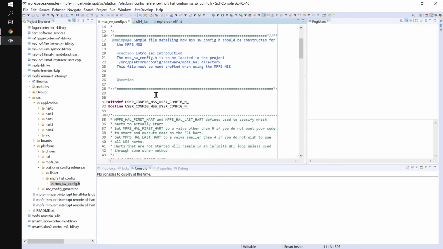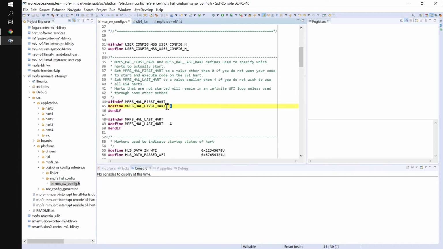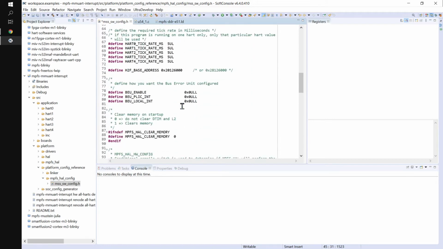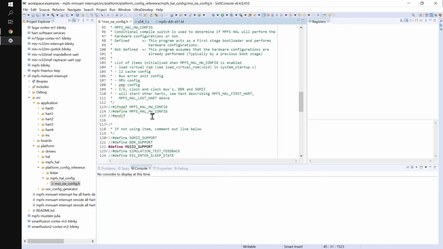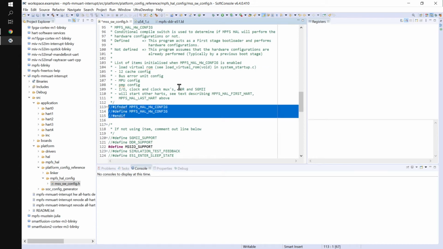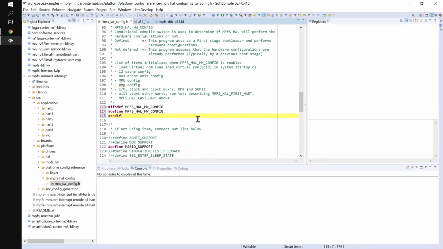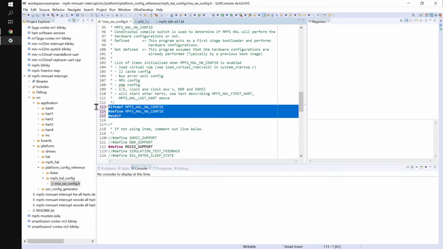In here, near the top, you can find the MPFS HAL first heart define. By default, it's set to a value of 0. For this configuration, it should be set to a value of 1. This uses the U54_1 as the main heart for the system. There's a second define 2/3 of the way down that's included by default called MPFS HAL hardware config. By default, it's defined, and for this configuration we want to comment it out.